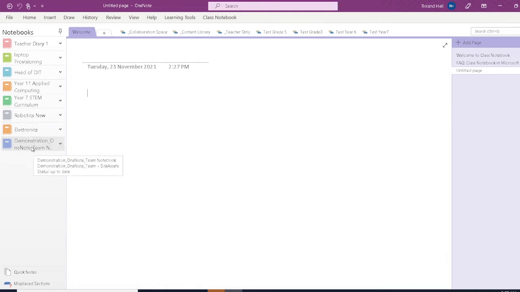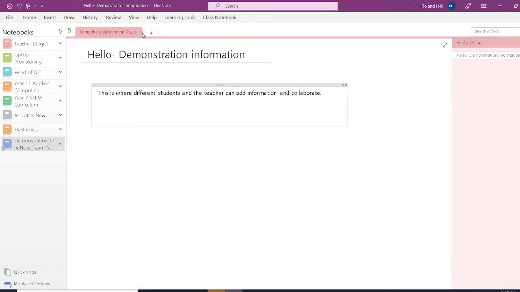The second part of the navigation is what happens in here. You'll see how I've got a welcome page, and this welcome page is just welcoming you to the teams. It gives you some information about your particular class. What we really want to deal with is the collaboration space, the content library, and the teacher only part. They're the major areas that we want to deal with. So let's have a look at the collaboration space.